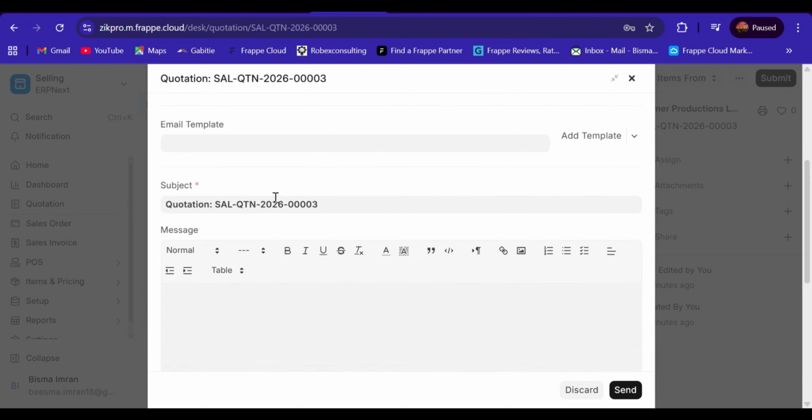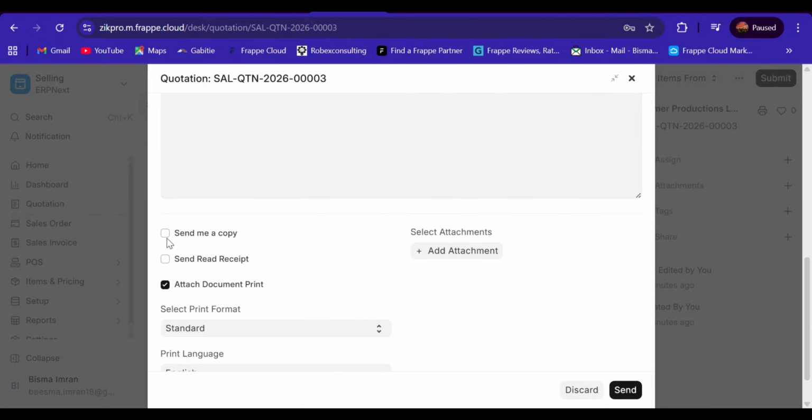Then there is subject here, and this is where the quotation number has been fetched by ERPNext, and then the message. If we would have chosen the email template, it would have been fetched here. You can also enable this checkbox of send me a copy. If you tick this box, the person who is sending the email will also get a copy. So you would also get a copy. It serves as both a confirmation and a record for you. And it can be useful at many instances. For example, when you want to see what the message looks like in the inbox, or you want proof that it has got there, or you want to send the email on or save it.